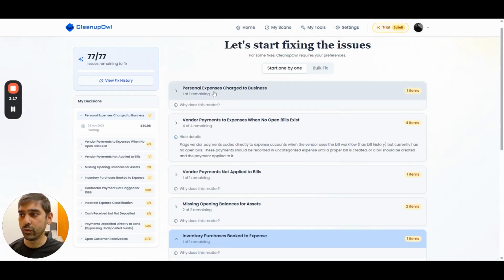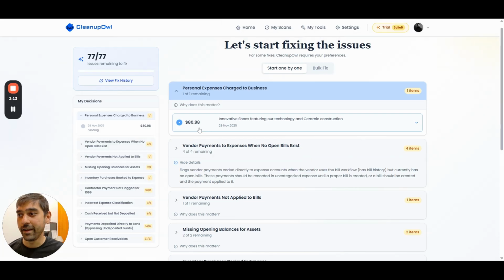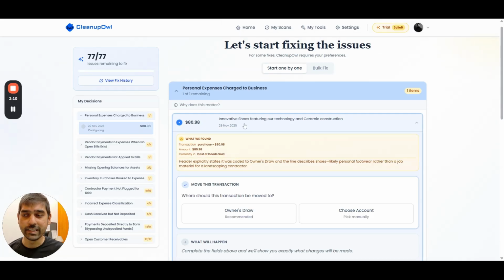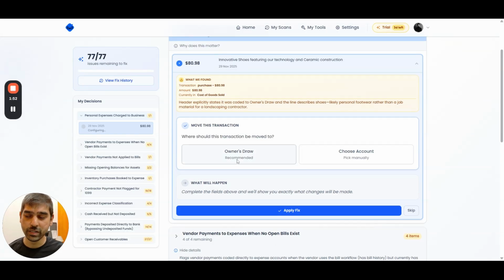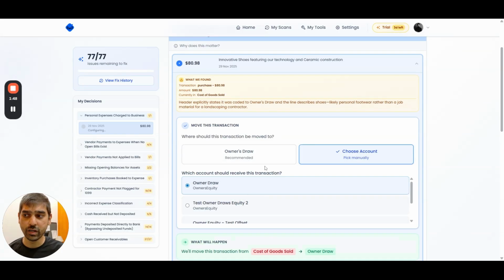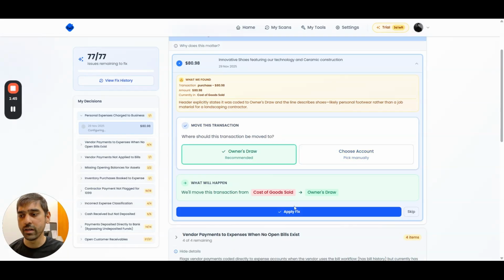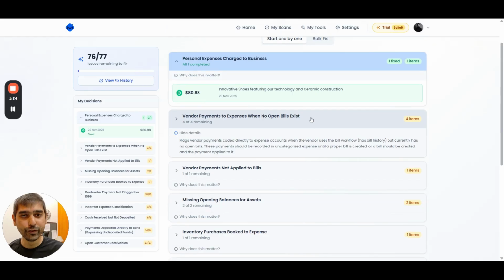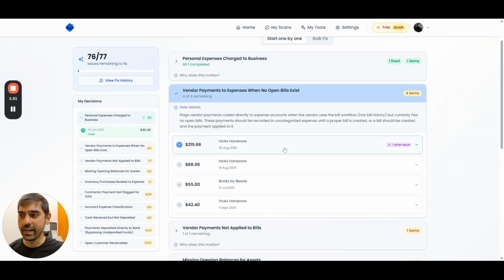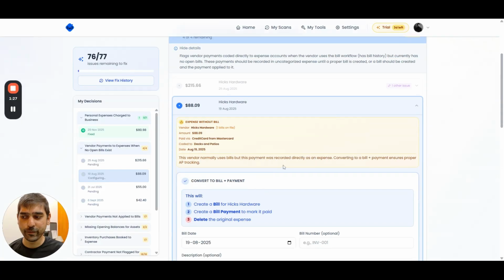So for now, we are just going to go to personal expenses that were charged to business. And instead of adding that as an expense, what it really is that it is an owner's draw. So what it is saying is that $80.98 were created as a purchase entry in QuickBooks, but it should be moved to owner's draw, which is recommended. You can also choose an account if you prefer to select your own account, but otherwise it will simply select owner's draw as default. And all you have to do is click apply fix. And upon clicking apply fix, it will go to QuickBooks and make the necessary changes to move this transaction into owner's draw. You can select any other issues and do the same fixes similarly.